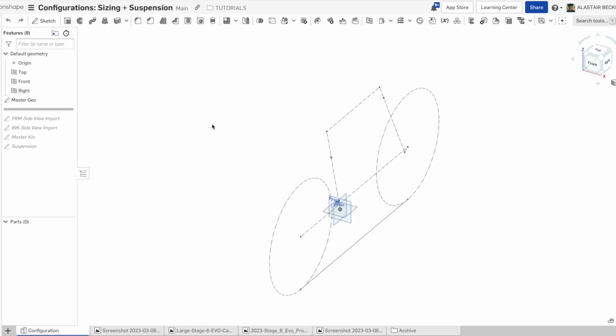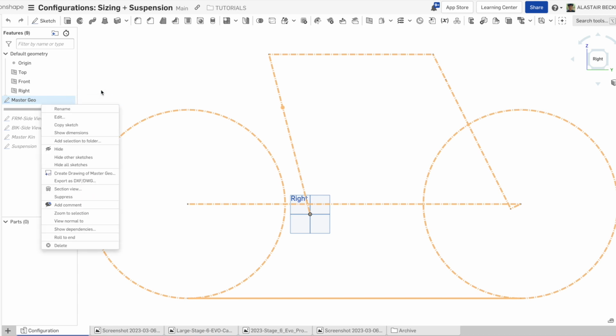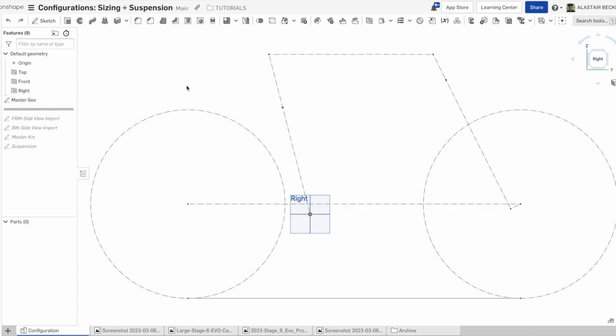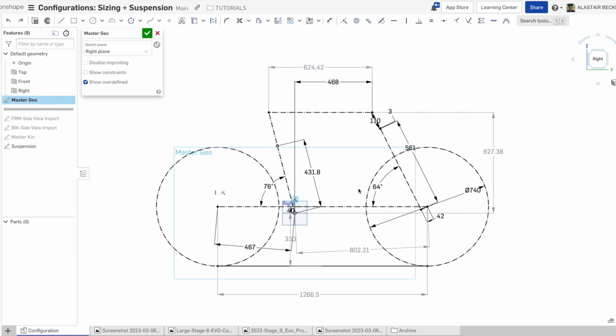So we'll open up our file. I've done a little bit of work on this just to prepare it. So essentially, we're starting off where we finished the last video. So within this master geometry skeleton, what we're going to use actually is a bike from Orange. So it's a Stage 6 just for this example, and I'll explain why later on. So essentially, this is what we got to with the last video.